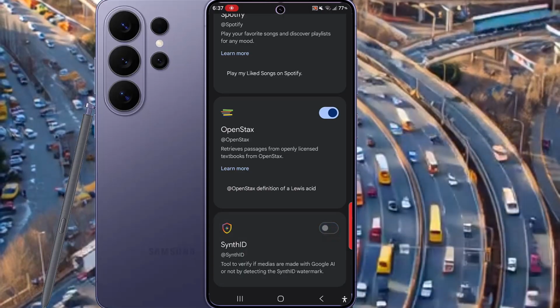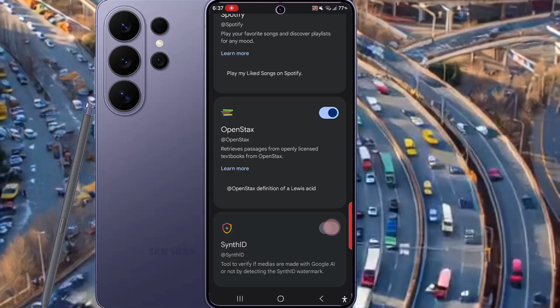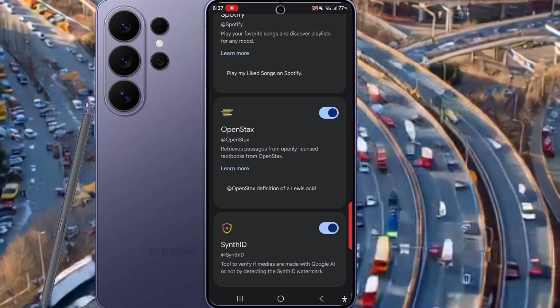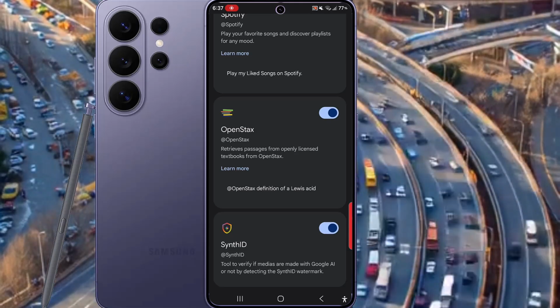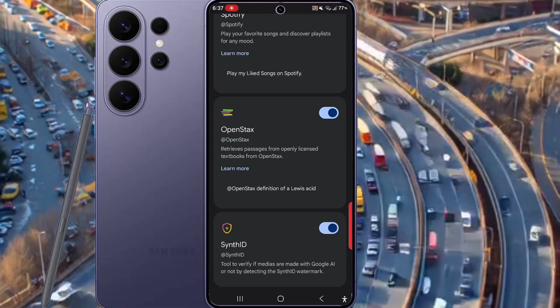If the switch is already blue, you can tap it again to disable. The switch will turn gray, and SynthID will be turned off. And that's how to enable SynthID and verify AI content in Gemini on your Samsung Galaxy S26 Ultra.